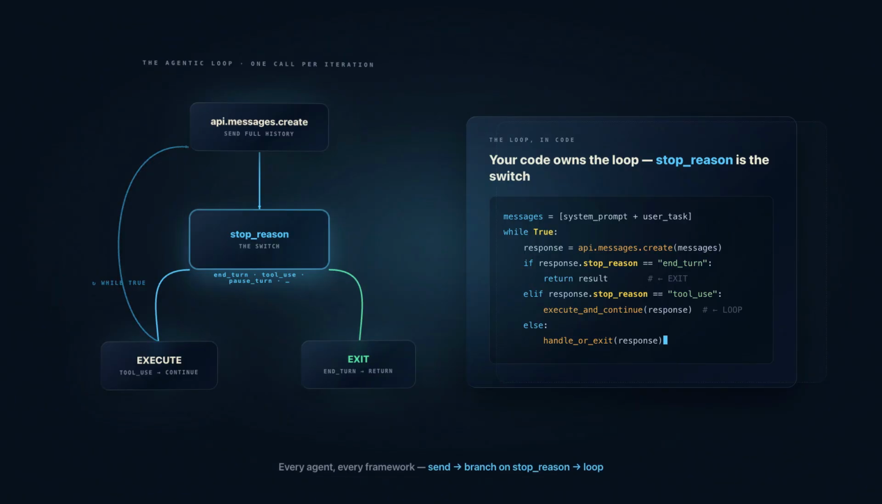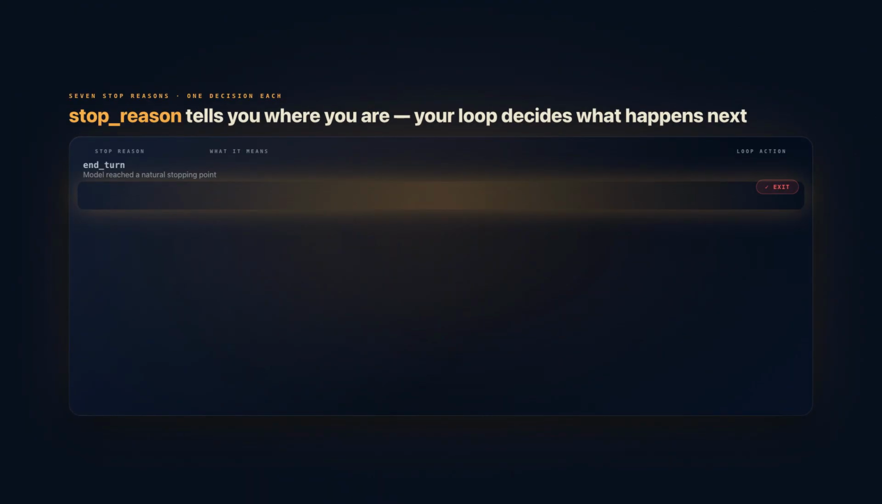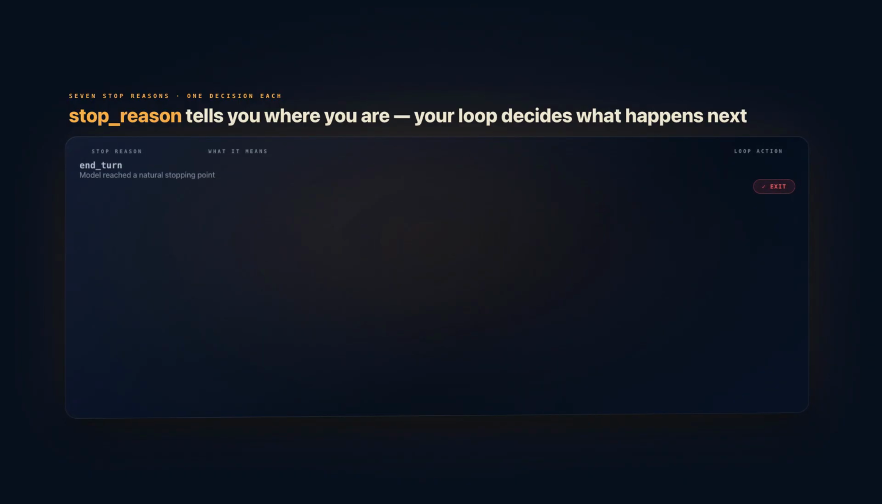On the exam, when a question shows you a broken agentic loop, the question is always, which stop reason was returned and which branch did the code take or fail to take? Seven values. For each one, there is exactly one correct action in your loop. First, end turn. The model reached a natural stopping point. It is done. Extract the result and exit the loop.